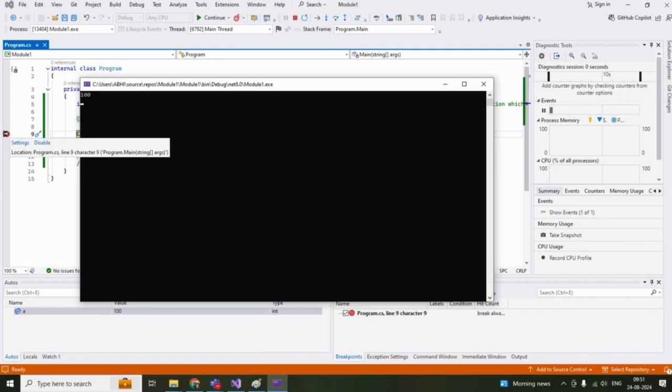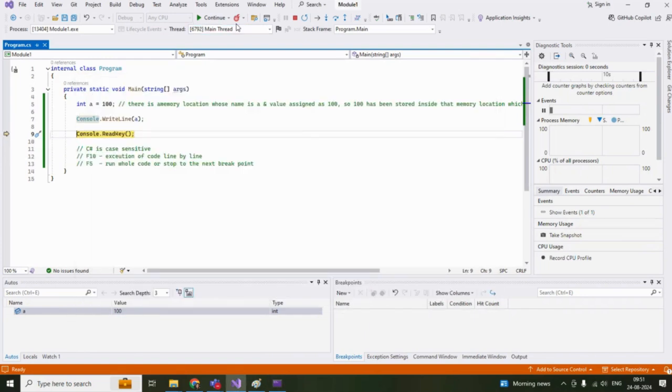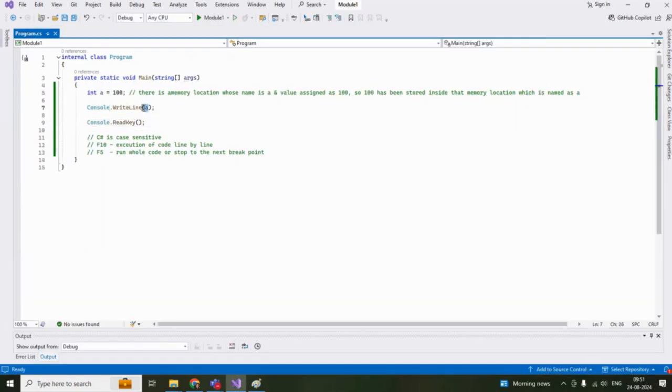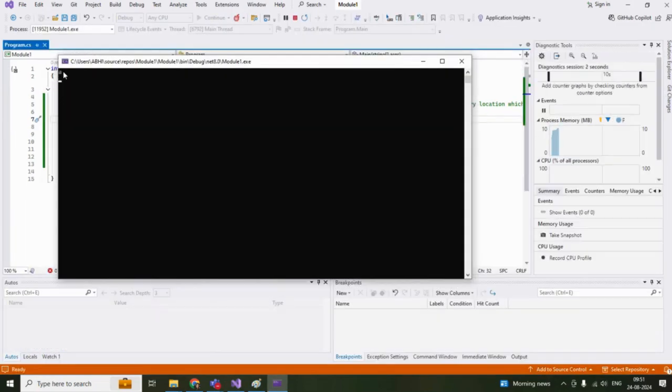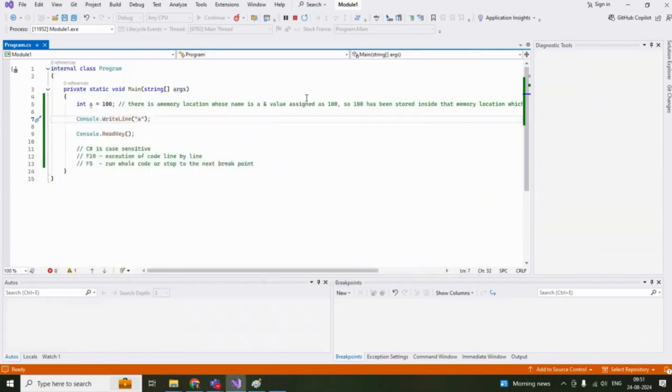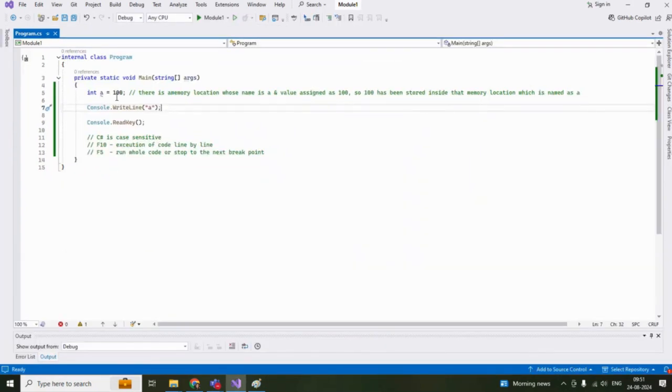Now suppose I write a in double quotes here. Then this is wrong. Okay, this will print a. So you have to be very precise that whenever you want to print the integer, it should not be in double quotes. It will print like this only.